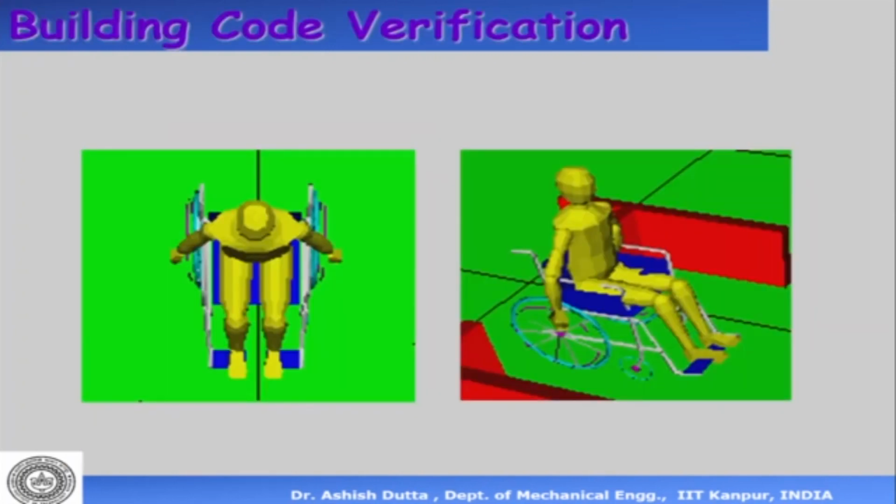Building code verification is very important these days, in which after a building is made, the building should be accessible to people using wheelchairs, for example. So before you actually do the construction of the building, they have to check it in virtual reality that wheelchairs can be moved in all places.